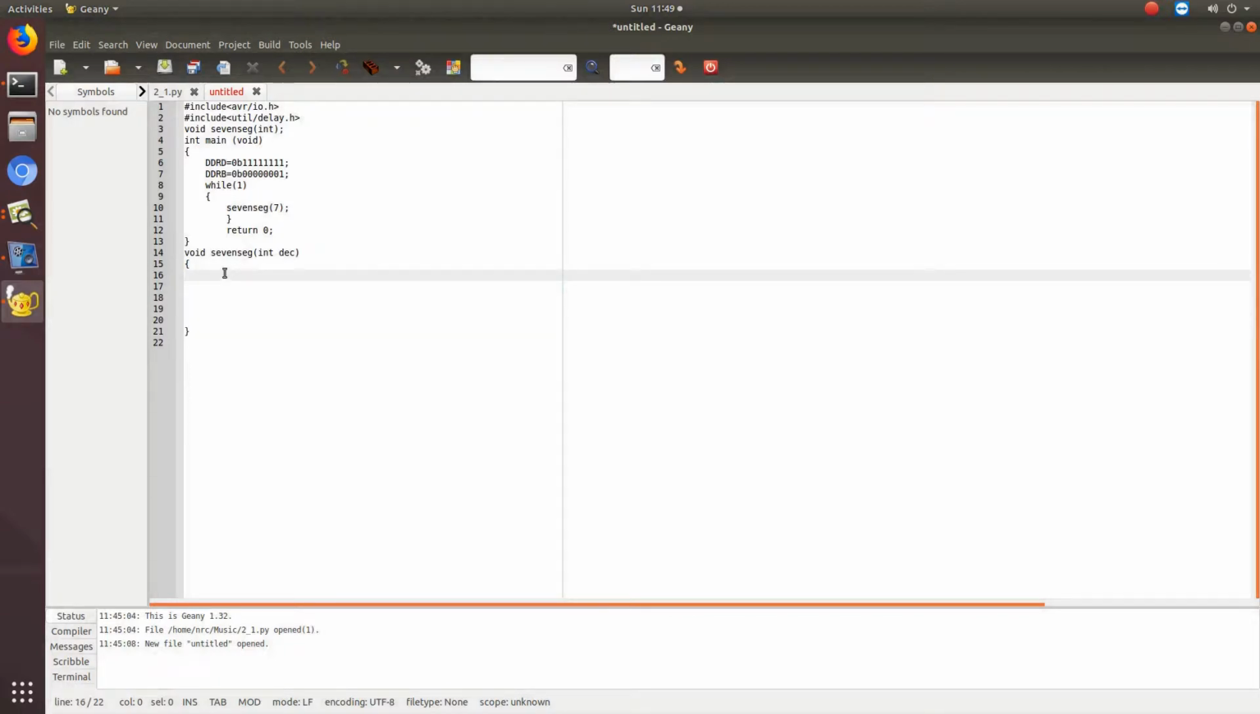So in between this I'll be writing my 7 segment function. In this function I'm going to use my switch case. So I'll write switch(dec), because I'm going to use this decimal value to switch my cases, that is to print my values, I'll be using this decimal variable. So switch(dec) and open brace and the closing brace. So in this I'll write my switch case. So first will be case 0, right?